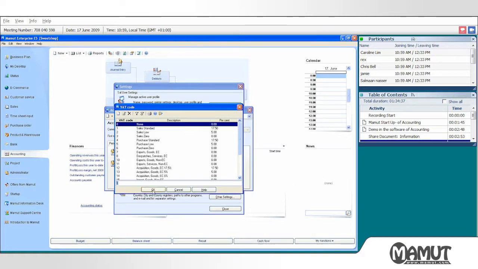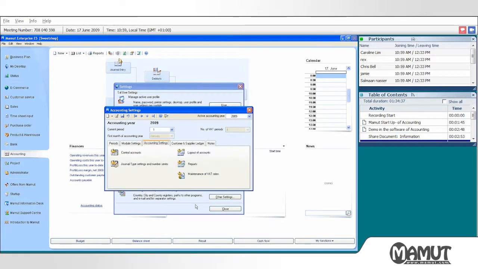Okay. Any other questions then on the setup of the accounting?